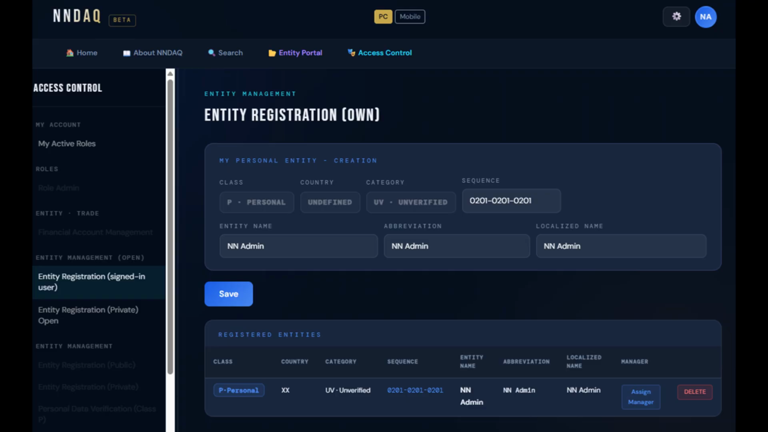For a complete description of all role permissions, please visit the Account Roles page under About NNDAQ. The detailed role structure will be further developed through future discussions with national authorities and local regional banks. Create your entity, enter the sequence number, entity name, abbreviation, and localized name. These fields can be updated at any time via the Entity Portal, so feel free to proceed and edit later if needed. After saving, your entity has been successfully created.